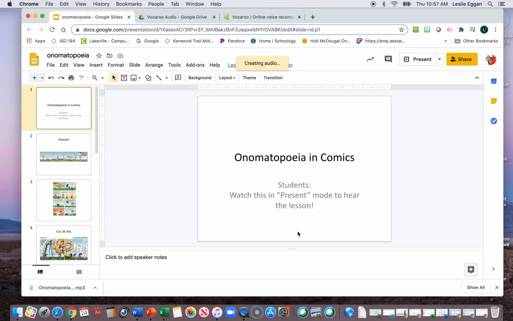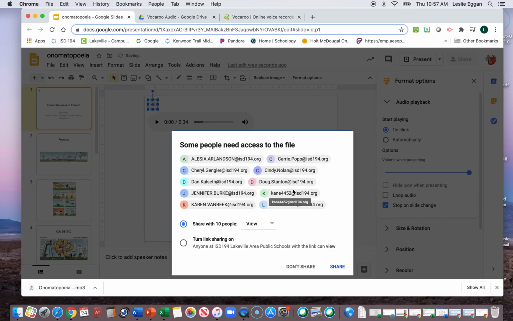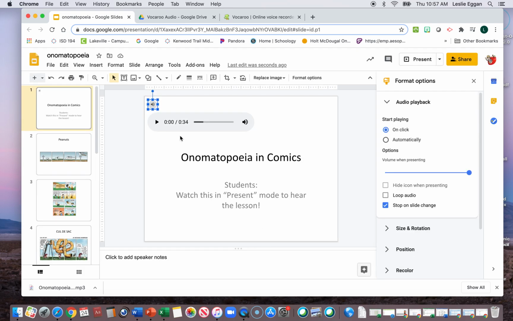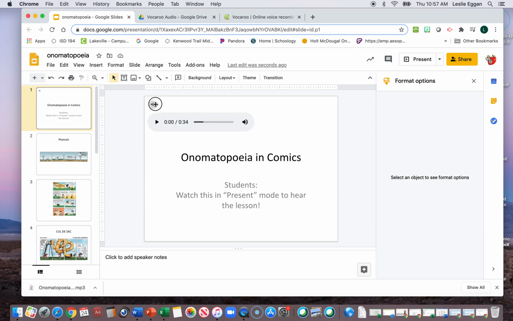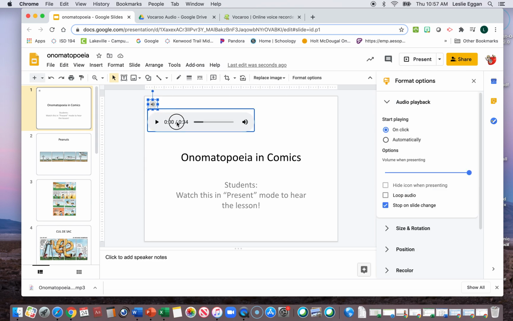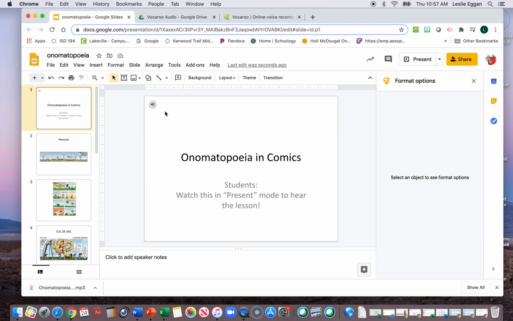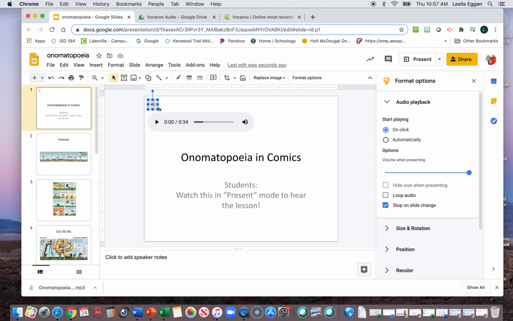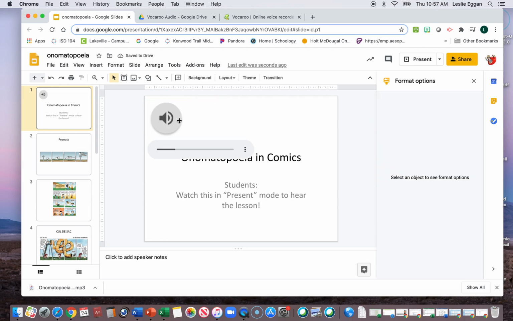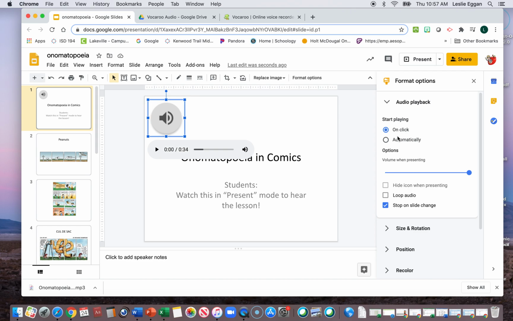And it's going to come up as an icon in my presentation. And so it's just this little tiny thing right here. I can make it a little bit bigger if I'd like. But you're going to see it's very short, 34 seconds. You can move it around on your page however you want it. But the cool thing about this is that when you're clicked on here, you want it to go to start playing automatically.